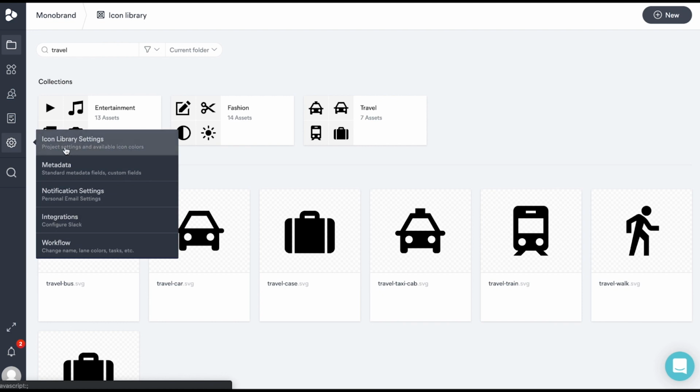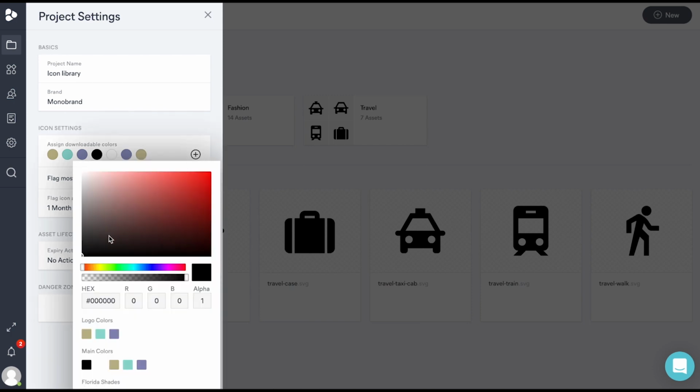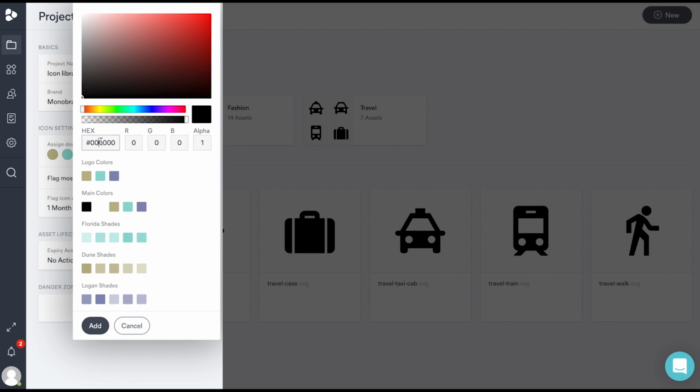If you would like to set up different colors for your icons, you can do so by clicking on the settings wheel on the power bar. From here we have a list of downloadable colors. If you click on plus, you can select the color manually from here, or you can also select one of the colors from your existing color palette and click Add.